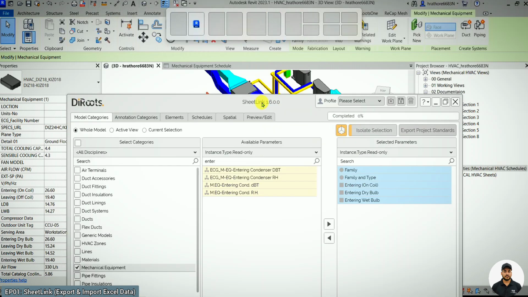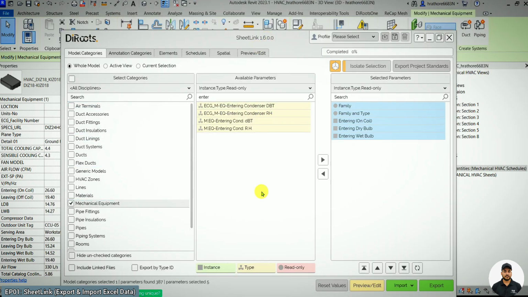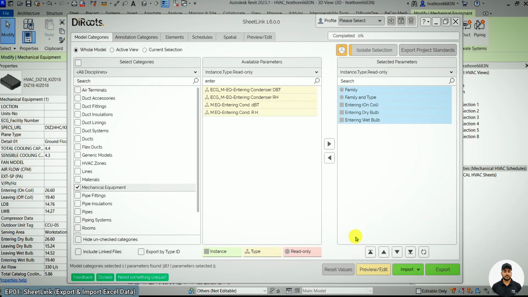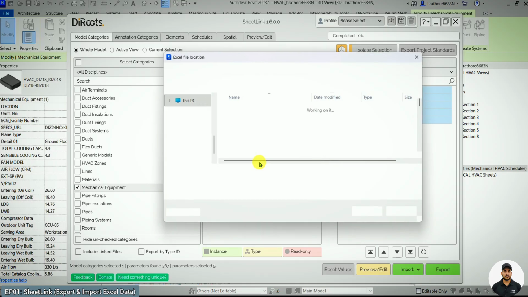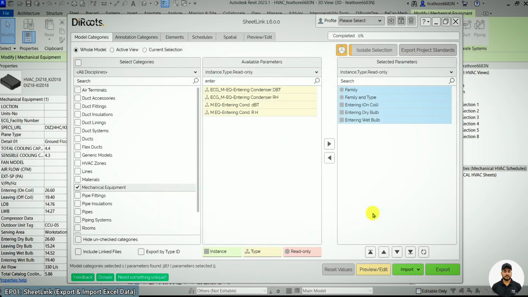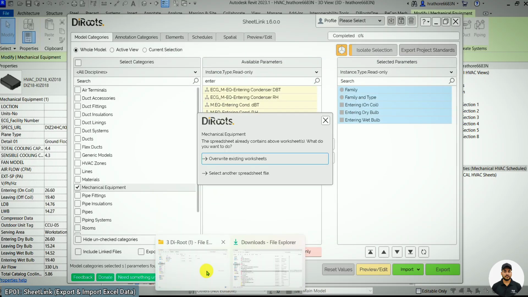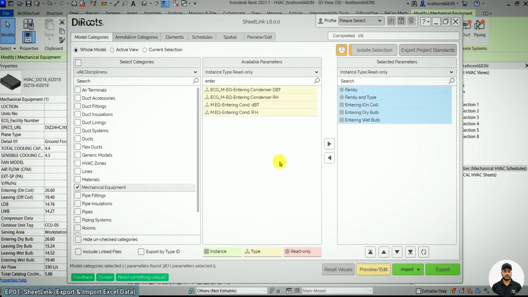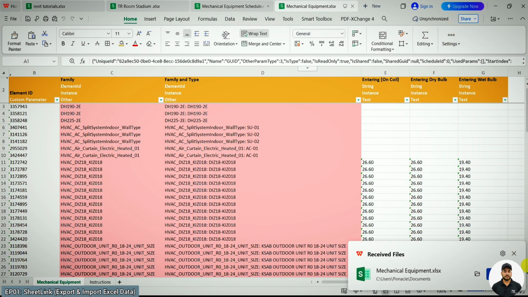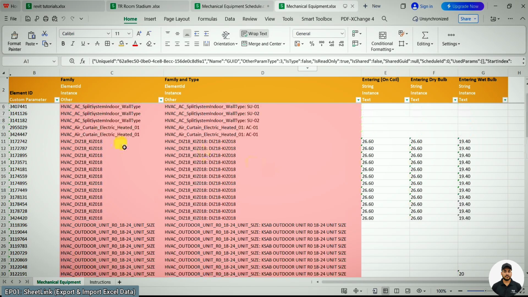We have selected the categories, and we have selected the parameter. After that, you can simply export this as a schedule. So we will click here on Excel sheet, select the location, mechanical equipment, and then you can go and check it there. Override the existing worksheet, as one worksheet is already there. Now you can see we have this exported Excel again from Revit with the help of DiRoots One.